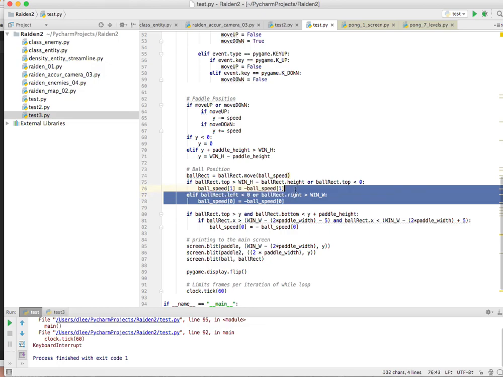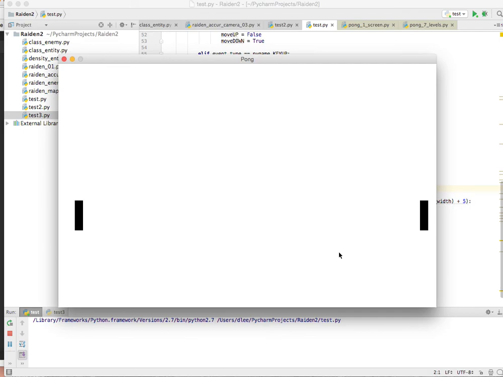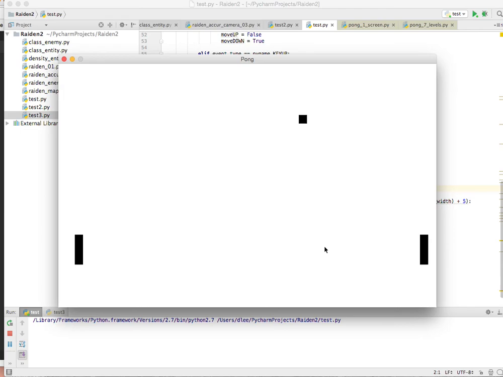So let's go ahead and remove the condition that bounces off the left and right wall. And let's run it again. Ooh, that did not work. So there we go, bounced off the paddle.